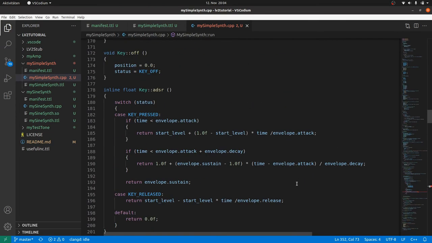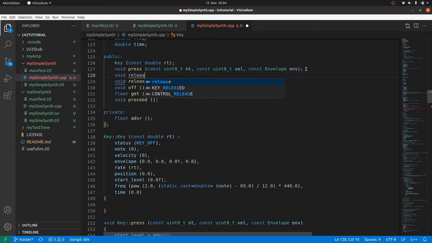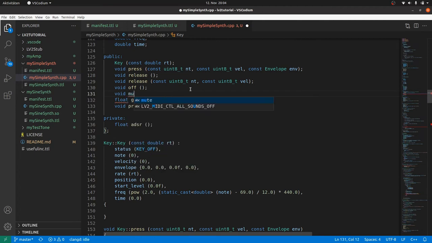Now these methods need to be defined. Release already exists, but C++ allows overloading. Thus we can declare an additional release method with differing parameters, in this case no parameters. And we declare a mute method.